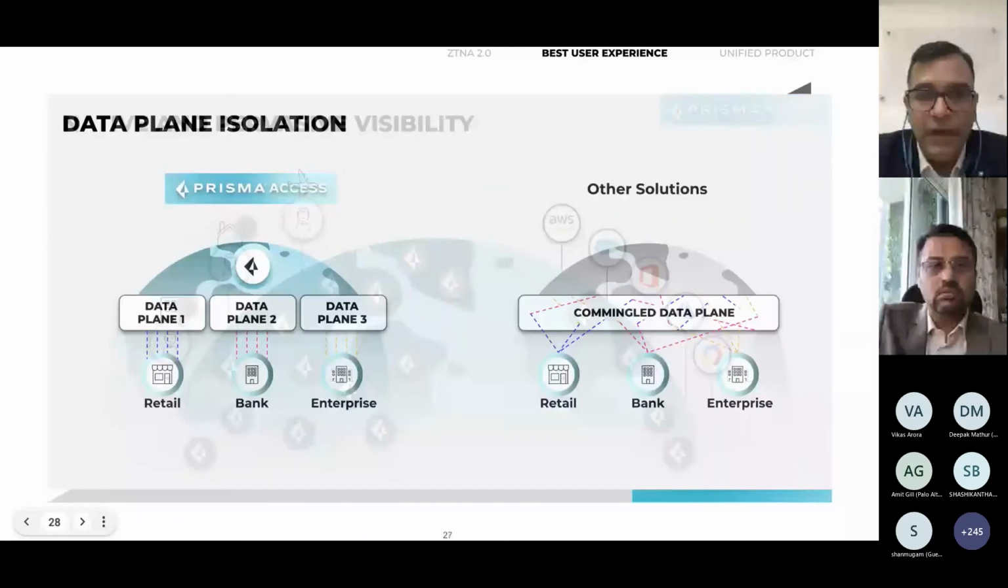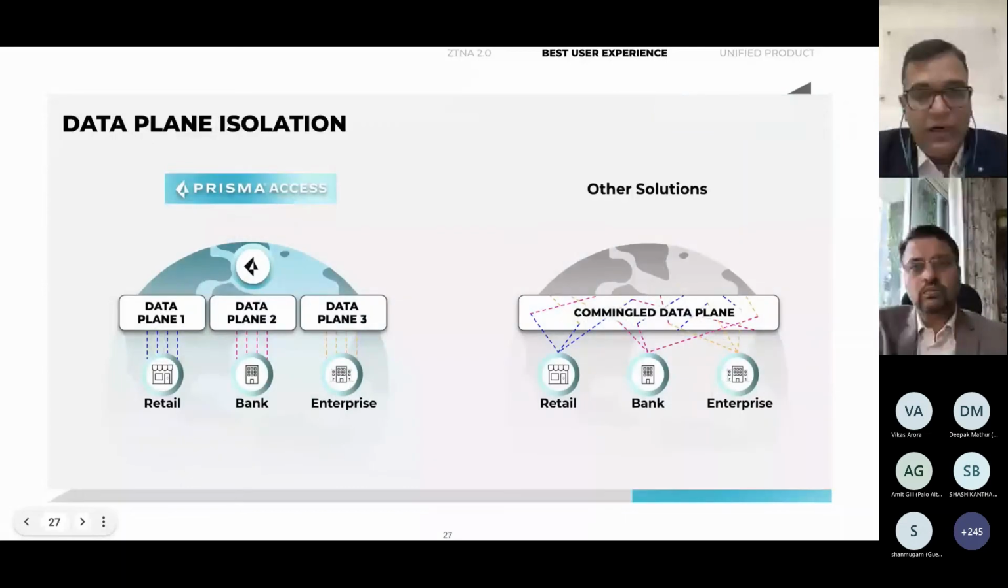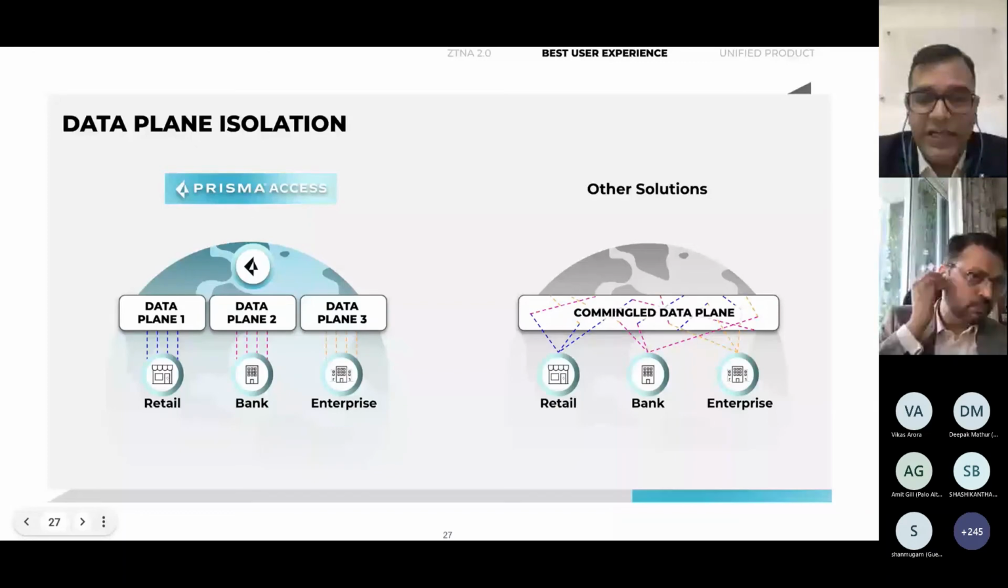Yeah. So if you can see here, this is something that we have seen in the industry. There are multiple examples where, to take an example, a retail customer is sharing the data plane with another enterprise customer or a banking customer, and there is a big billion day sale, for example, and suddenly the retail customer starts hogging more resources, and the other customers who are sharing the data plane are starved for resources in this architecture.